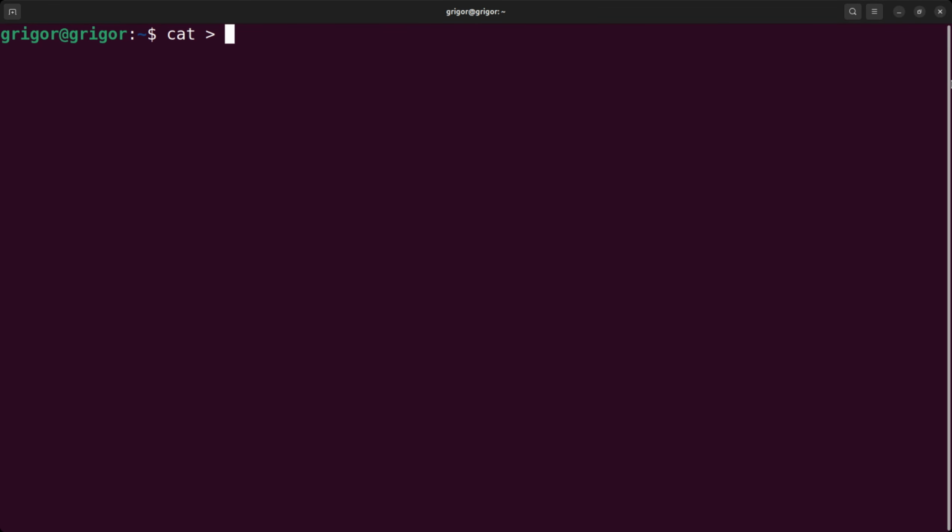You can also create a new file and write to it directly. Cat > newfile.txt, then type your content: DevOps, SRE, Linux. When you finish, press Ctrl plus uppercase D to save and exit. This is useful for quick scripts and configs.